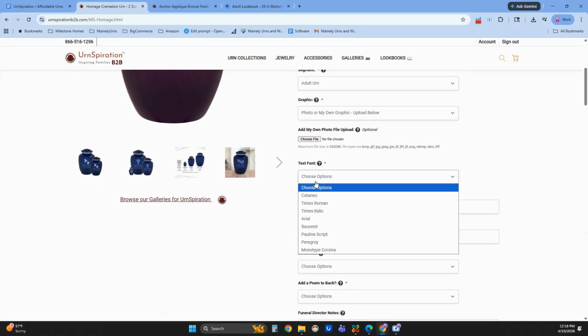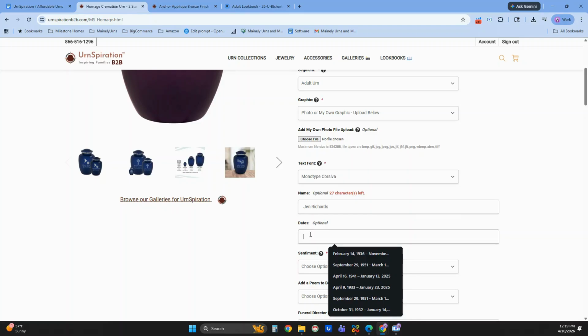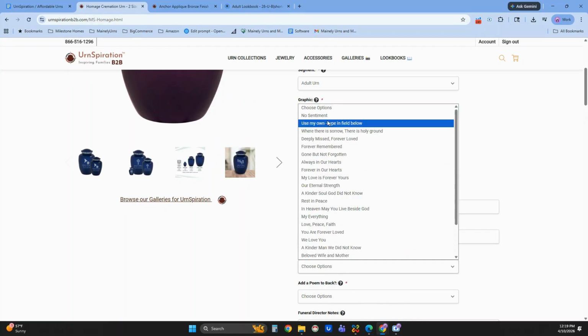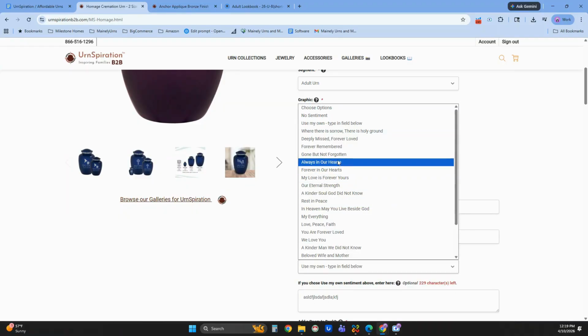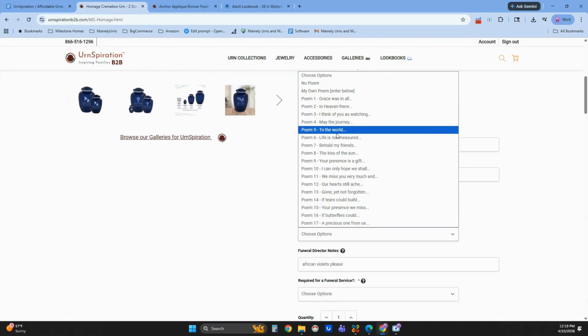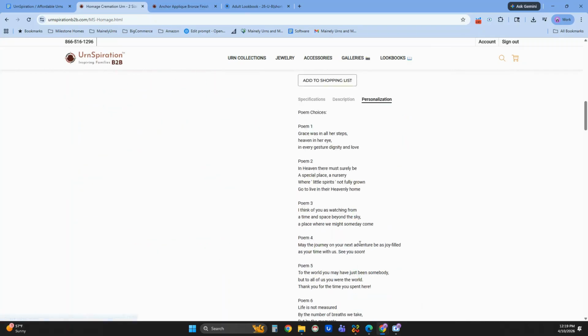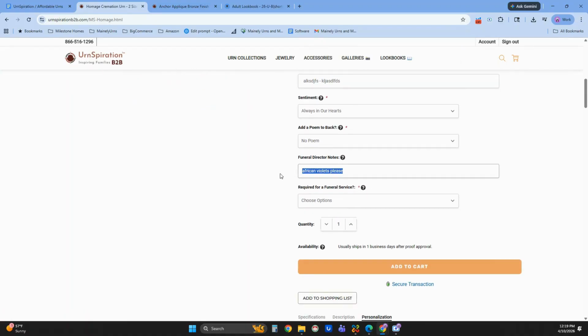And you're going to go back up here, choose the font, Monotype Corsiva, name, we'll do Jen Richards. Dates, we'll just do whatever to whatever. Sentiment, if they wanted to type in their own sentiment, you could type it in here. If you wanted to use one of our sentiments from a drop down, you can click here. We'll do always in our hearts. If you want a poem on the back, it would be no additional charge. If they wanted something on the back, all the poems listed are under our personalization section, but we're going to do no poem here. Again, African violets.